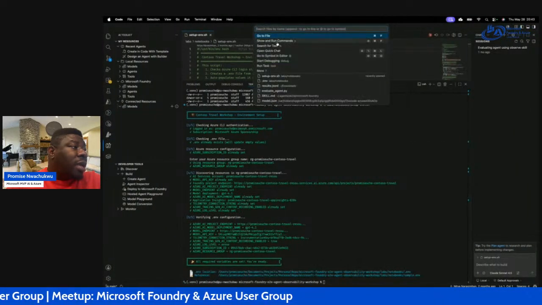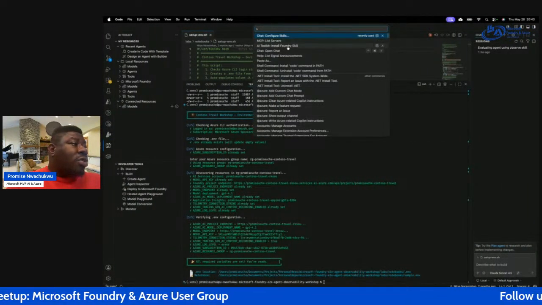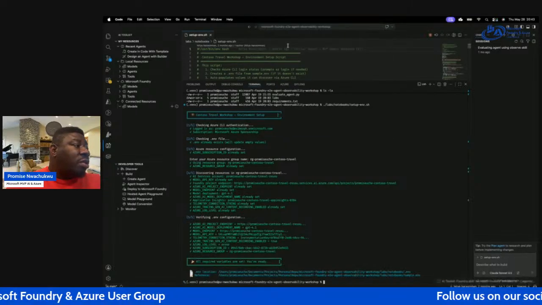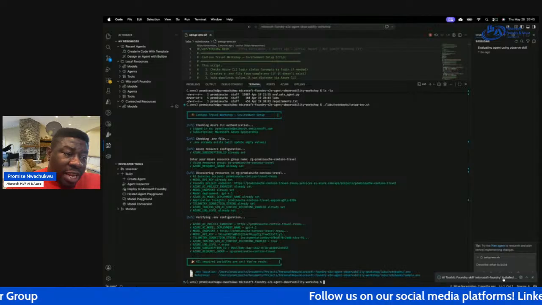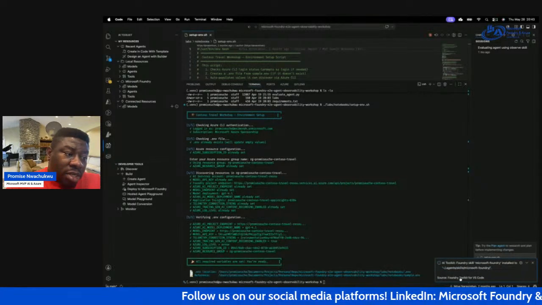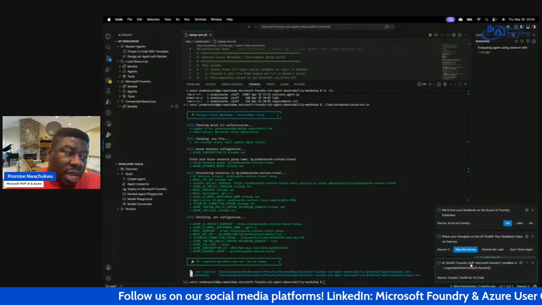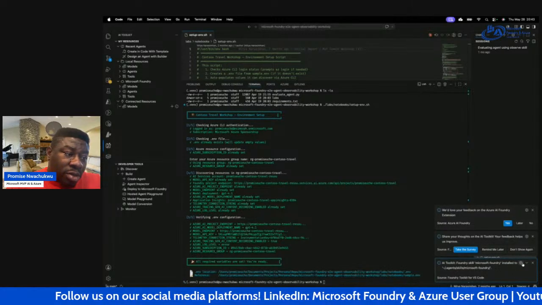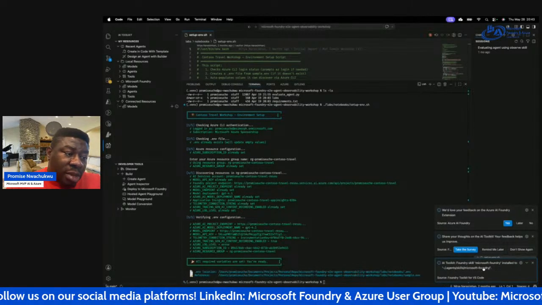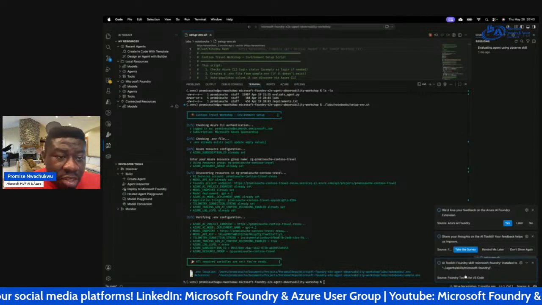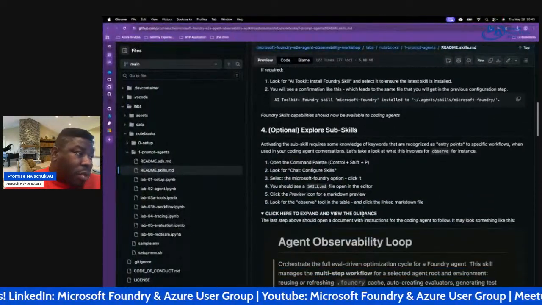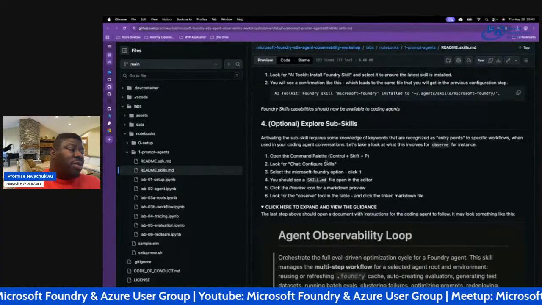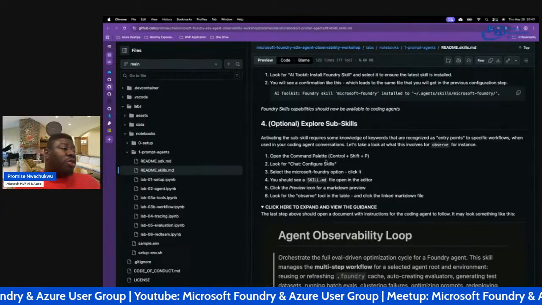So I come here, AI toolkit install Foundry skill, right? So you can see it's saying that it's already installed. You can see this. It says here that it's already installed. So agent skills Microsoft Foundry is already installed. So what is the next step? Well, explore sub skills. This is if you want to explore sub skills.